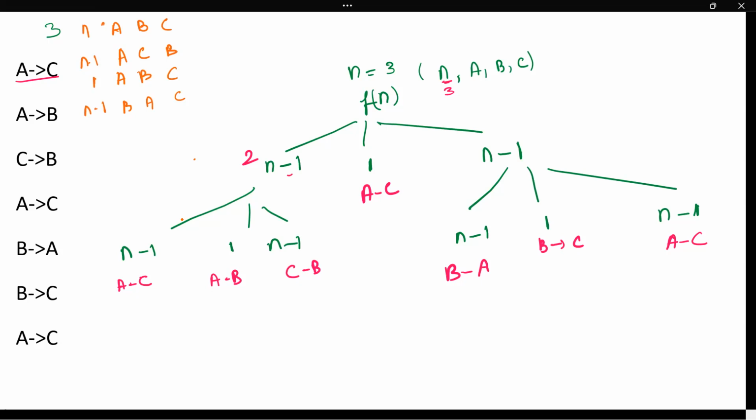So I have directly substituted all these values. So here we had n, A, B, C. So for n minus 1, what will be the value here? N minus 1 is 2. A, C, B, right? So A, C, B. So we have this.